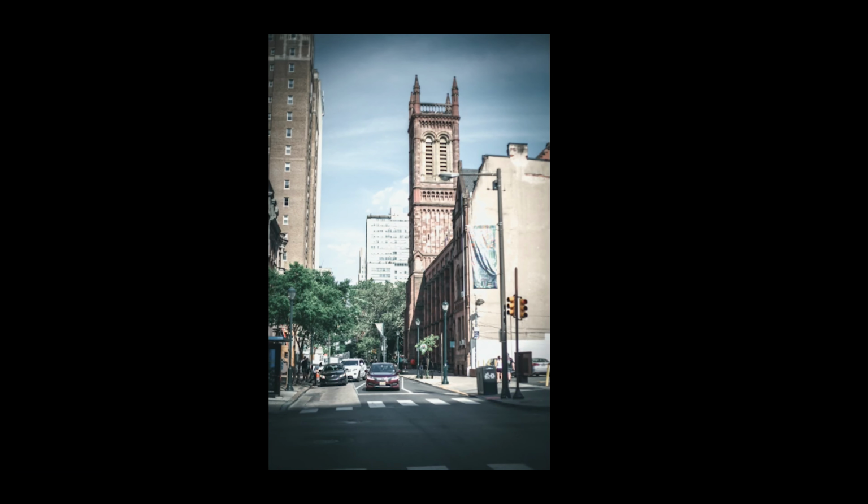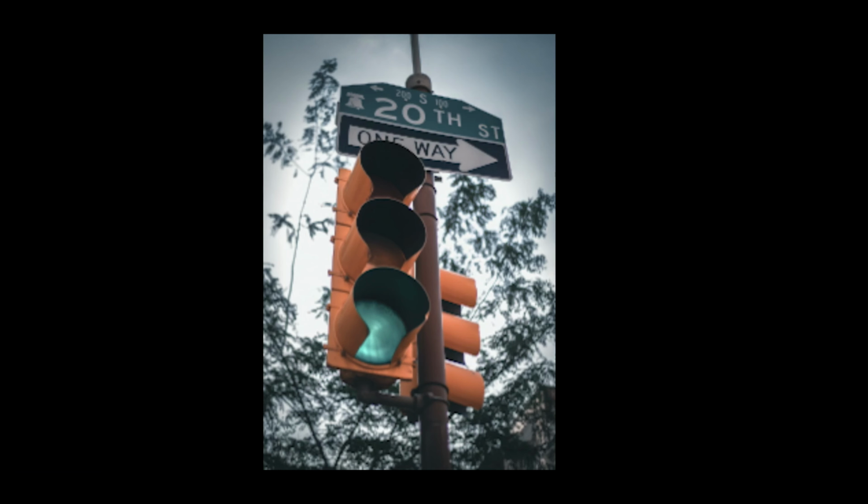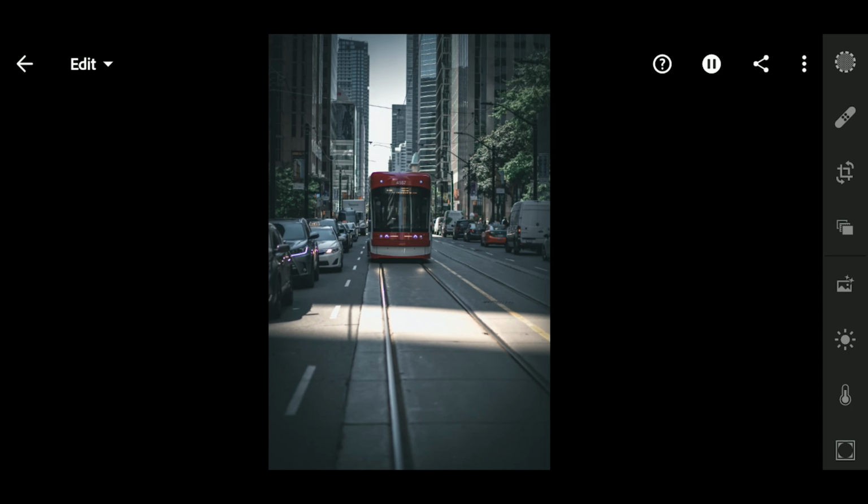So I'm going to show you some examples of what kind of preset we're going to create today and how they're going to look. I'll show you some before and after examples, and then we'll jump into Lightroom and start creating the preset for today.